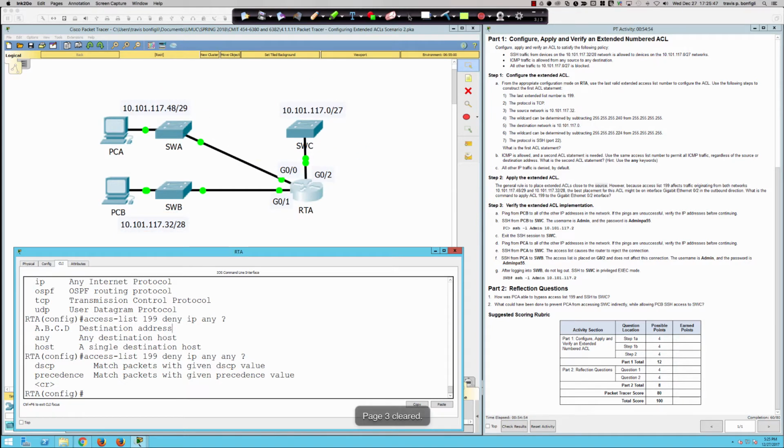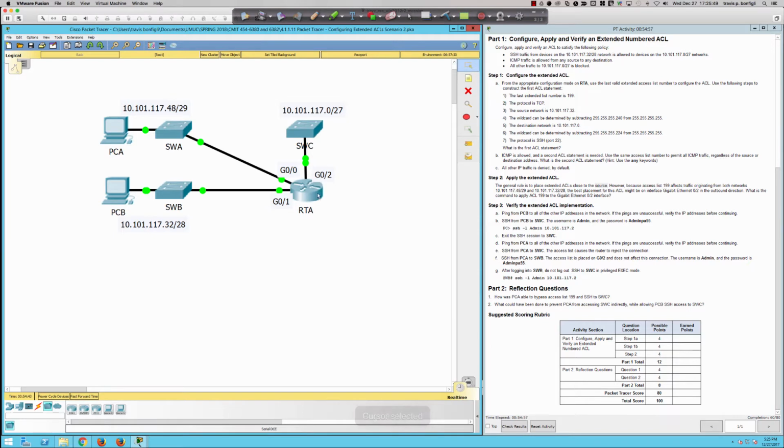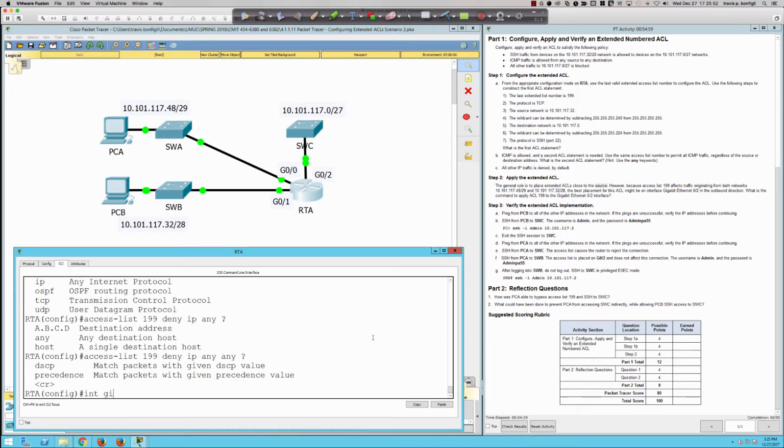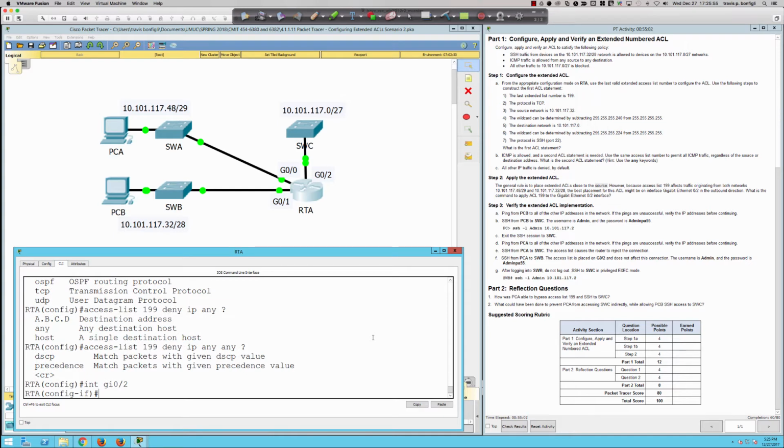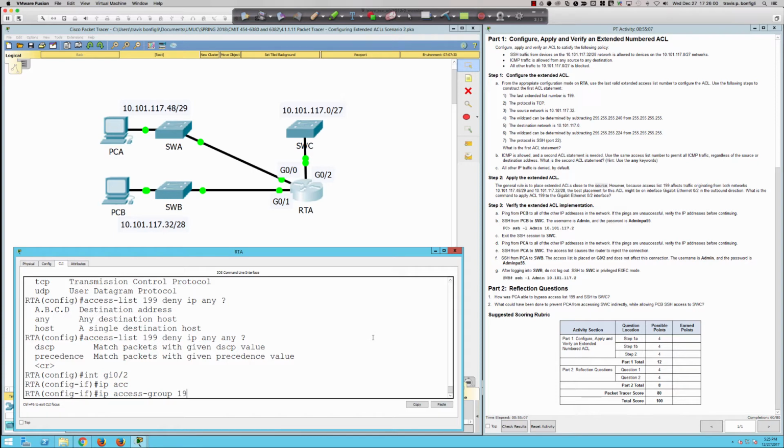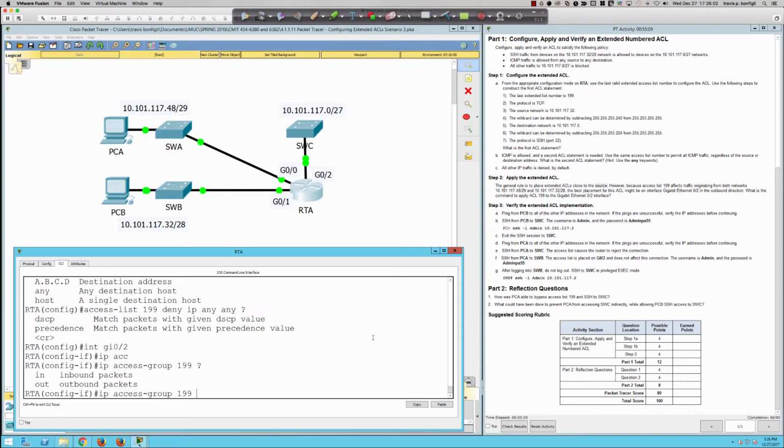So let's do this. Let's clear the screen, and let's pull router A back up here. Let's get into interface GigabitEthernet 0/2. And now the question is, first we'll say ip access-group 199. Now, is it going to be inbound or outbound? Are we going to be filtering traffic as it exits, or is the packet filter going to be filtering it as it comes inbound to the router A gig 0/2 interface? Yeah, exactly. It's going to be outbound.